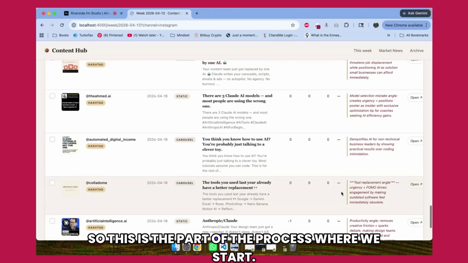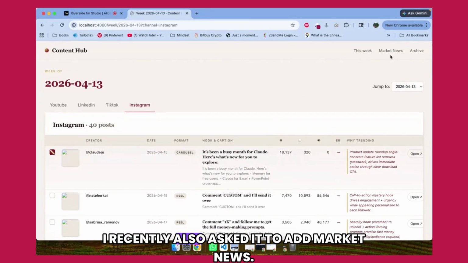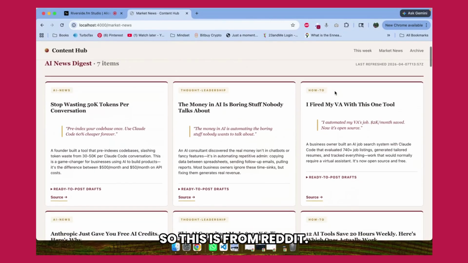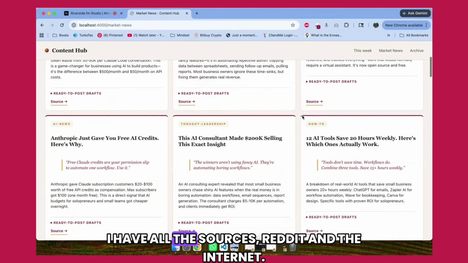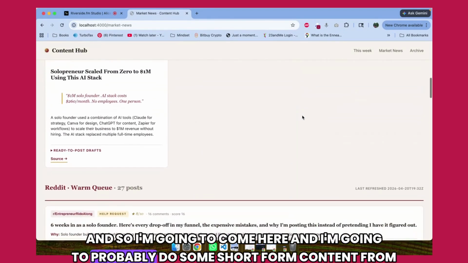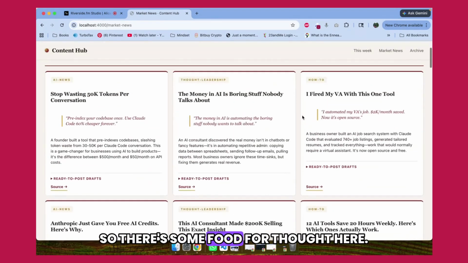So this is the part of the process where we start. We update this content hub every week. I recently also asked it to add market news. It's more industry news, but it doesn't matter. So this is from Reddit. I have all the sources, Reddit and the internet. And so I'm going to come here and I'm going to probably do some short form content from this. So there's some food for thought here.